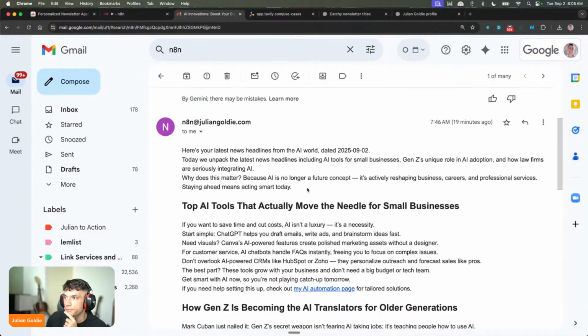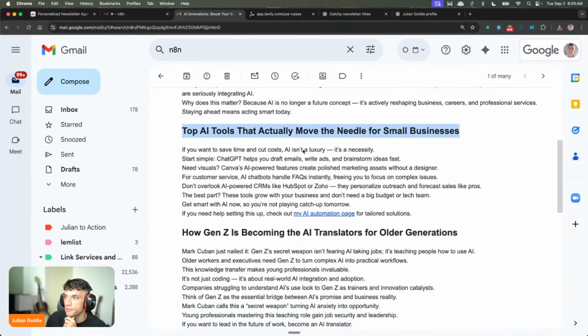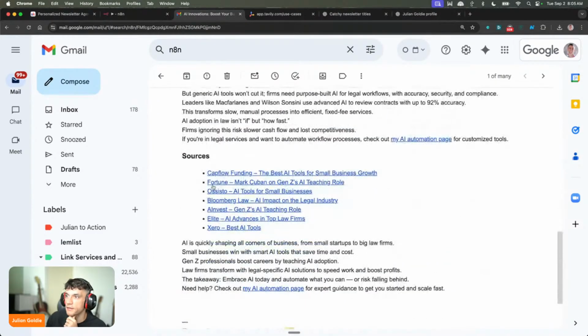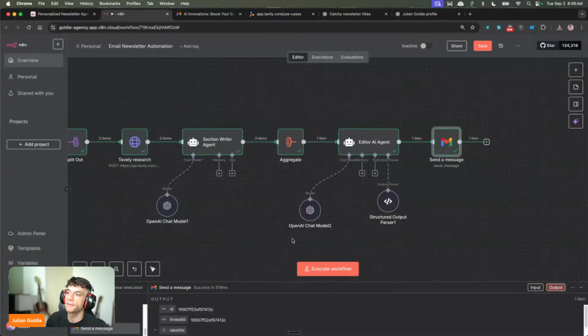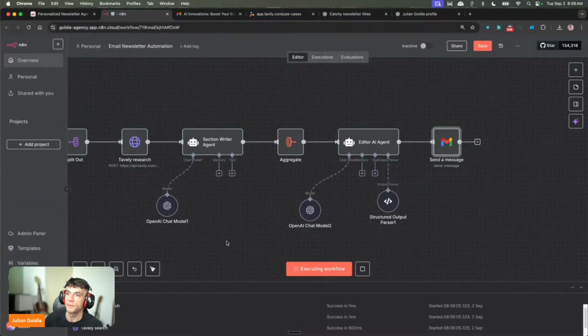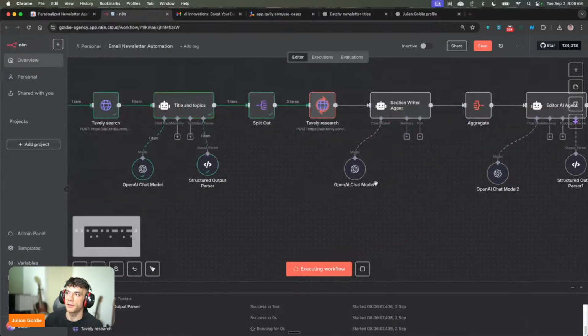So here's the latest information from our workflow. If we just wanted to run the whole thing again, we can just execute the whole thing. But I just wanted to show you step by step how it works.